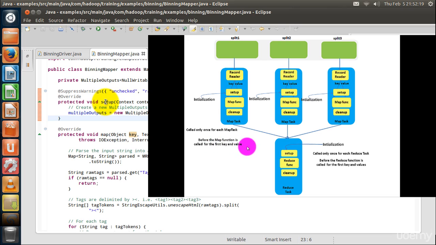Even the reducer class has a setup function, and it is called only once for each reduce task. Also, it is called before the reduce function is called. So both the functions are called for initialization. In the previous session, we saw the cleanup function. As the cleanup function is used to do any cleanup at the end of the map task or reduce task, the setup function is used to do initialization before the map function or reduce function is called.